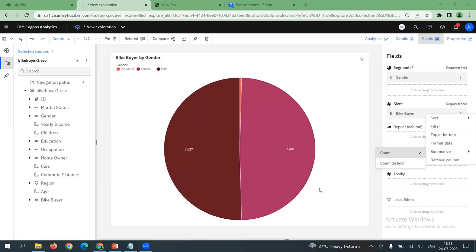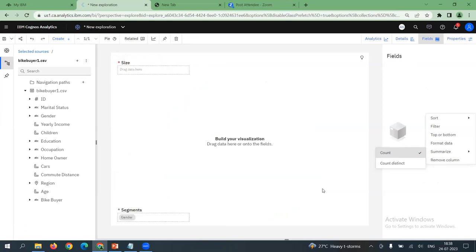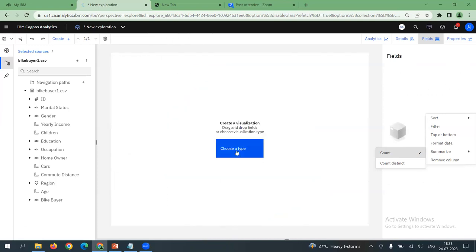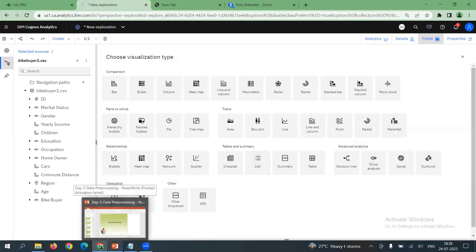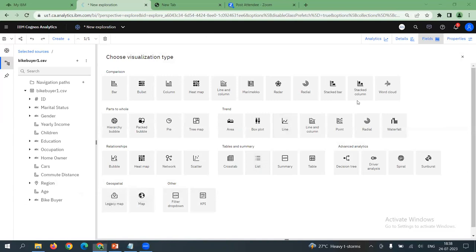So after understanding that we could not get the real required insights, what I do is I now try to change my visualization type. Recall my presentation. What type of tool can fit for multi-dimensional visualization? We can go for, yes, a bivariate analysis where the number of categories is more than one. Here, gender has more than one category, and we also have bike buyer.